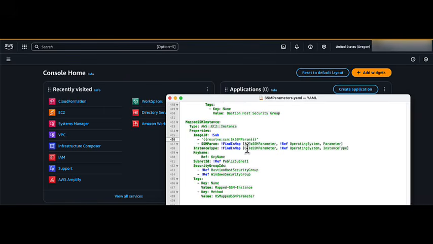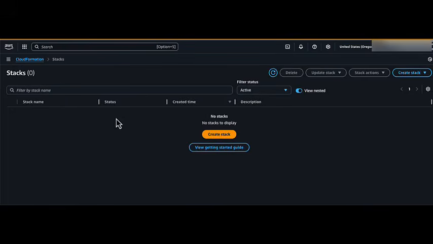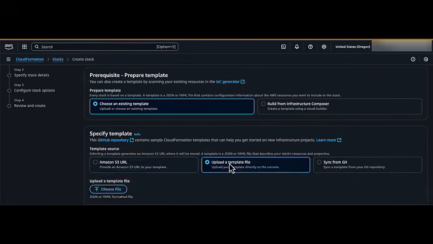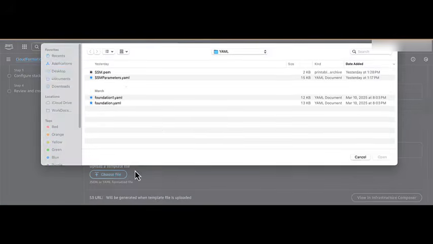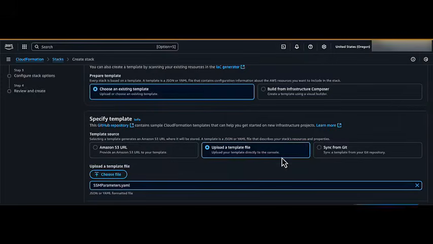So why don't we go ahead and do that? We'll make sure that this is saved. Move back to our AWS console. We'll go to CloudFormation. And here we're going to go ahead and create a stack. We're going to upload a template file. We'll go ahead and choose the file. Here we're going to choose the SSM parameter YAML file that we were just editing. Go ahead and say open.